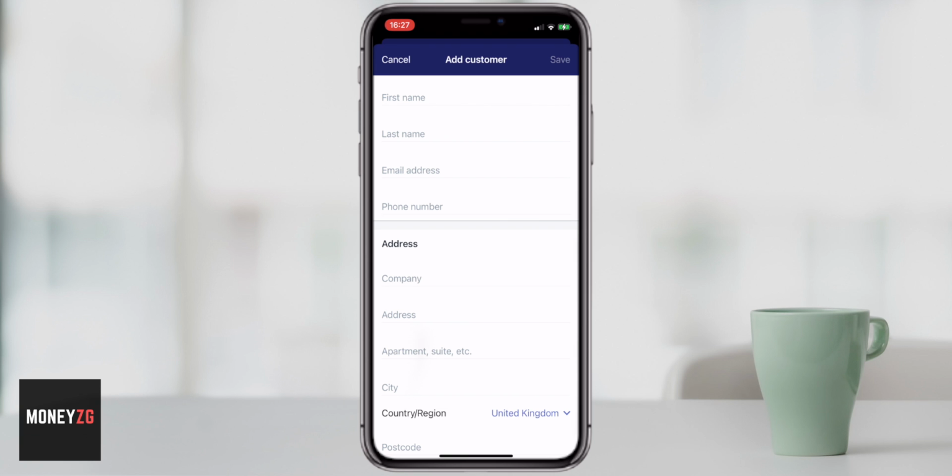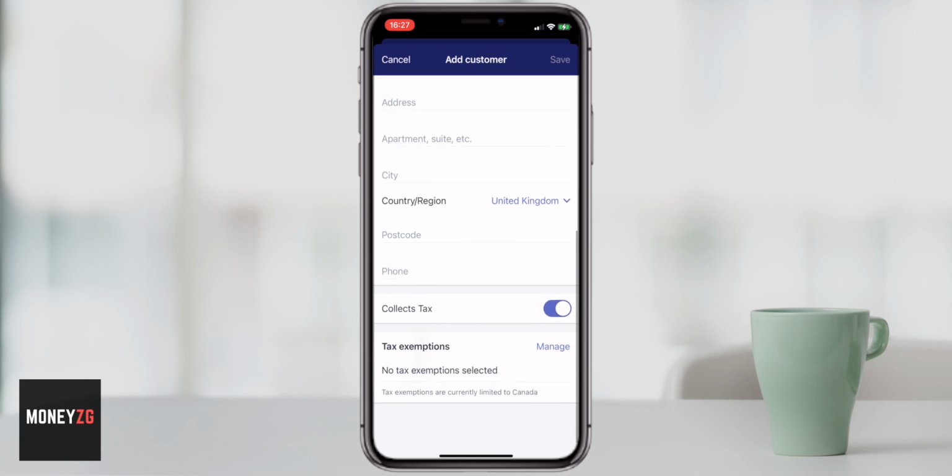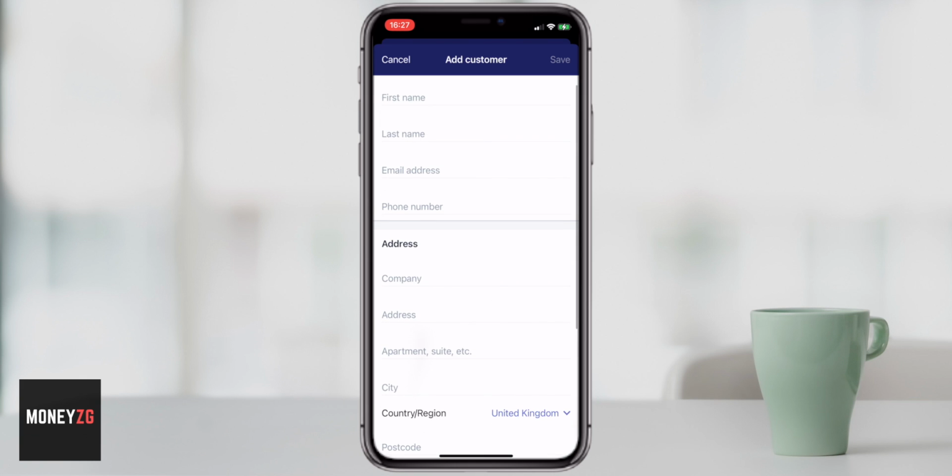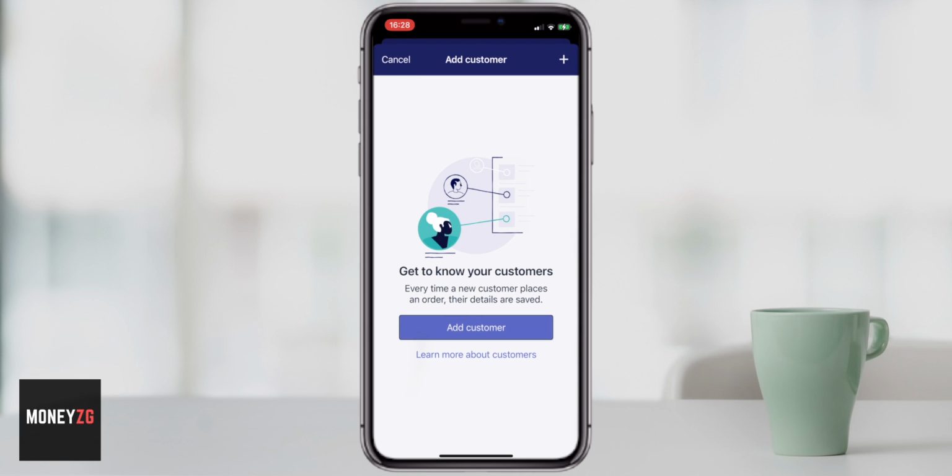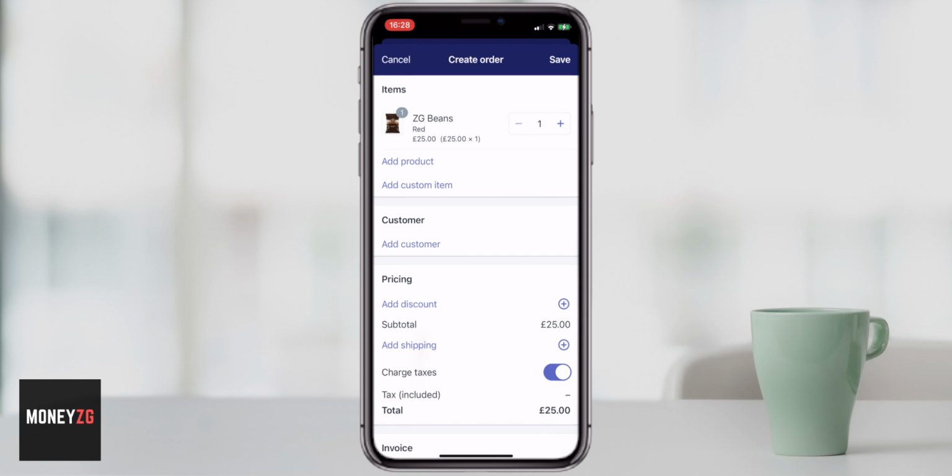Email address is really important because they need a login for your online store. If they have that, you can populate this all in this form. I'm not going to go through it because I believe it to be quite self-explanatory. We're just adding their customer details. So we're going to cancel out of that, but you can do that there.